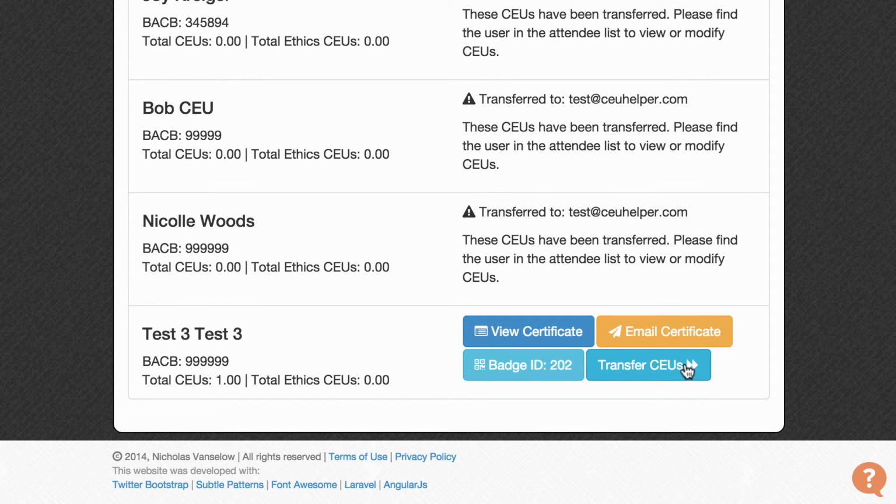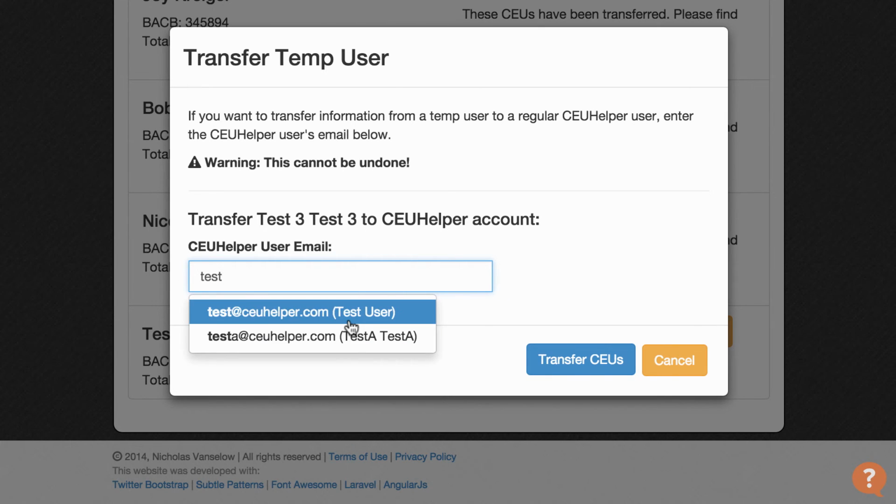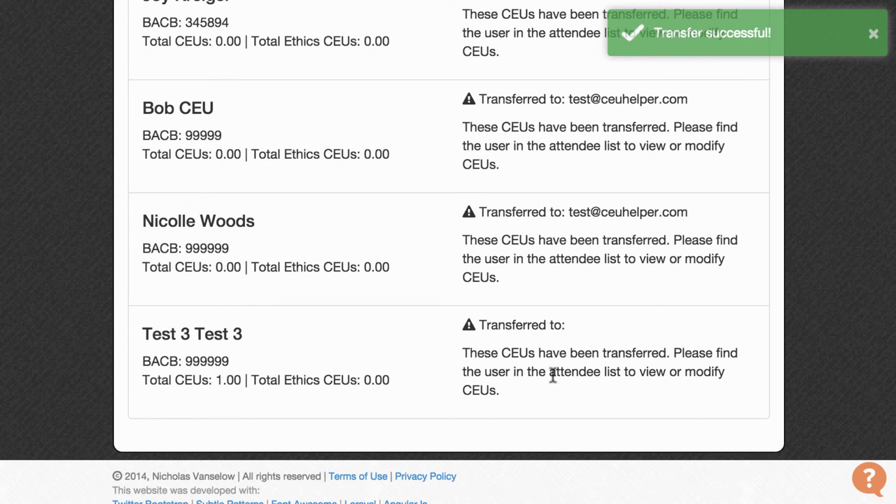Once you're sure, you can click Transfer CEUs, and then we need to enter the CEUHelper user's email. Once we start doing that, we'll see some options from the list. We can click those, and then hit Transfer CEUs. Once that's done, we'll see that the CEUs have been transferred to the user's main account, and we can view the certificate in the main attendee list.